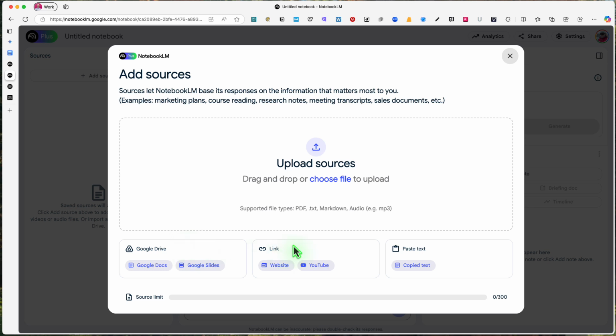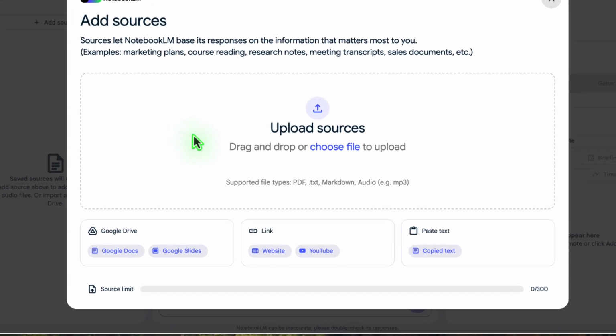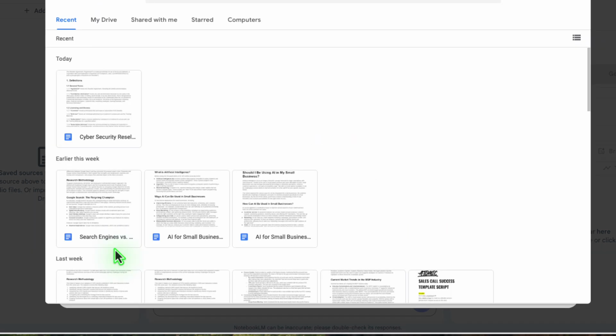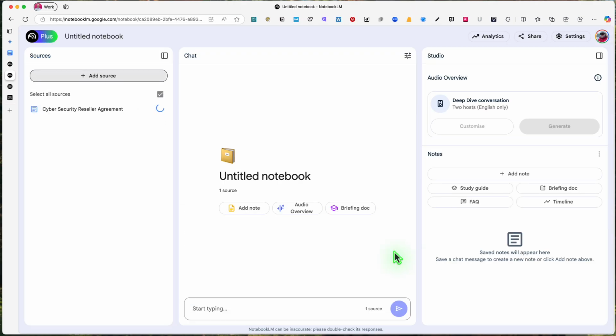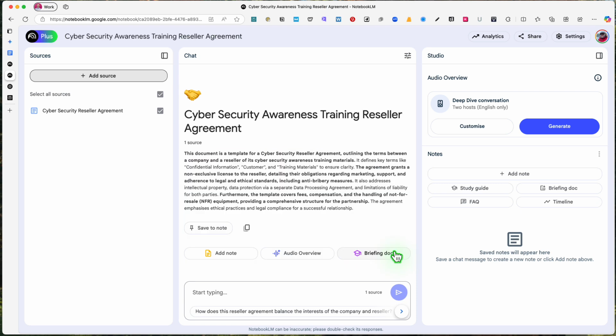You'll also see through the other demonstrations how you can link websites, YouTube, or if we've copied from a document, we can also simply paste that in. Documents that are supported include PDF, text documents, markdown documents, and audio such as MP3. So I'm going to use Google Docs for this example, and I'm going to choose this one here. I'll insert that, and that's how quickly you can insert a document.